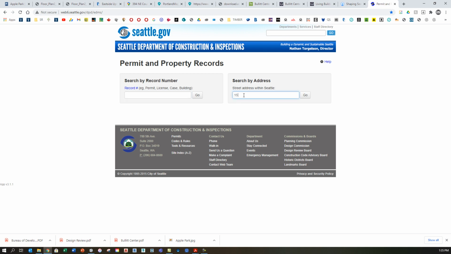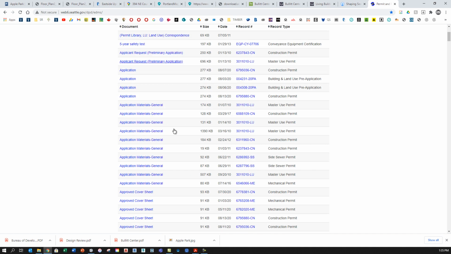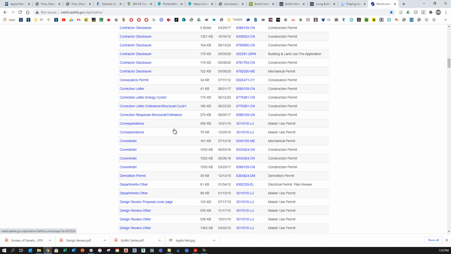And here's where I typed in 1501 East Madison Street. And you can see it already jumped to that one. So then I just clicked Go. And then you'll see on the next page a display of all the available viewable permits related to this address. And that's lagging a little bit, but it'll get there. And initially, what we're going to see is a very, very long list here, hundreds of different available permits.